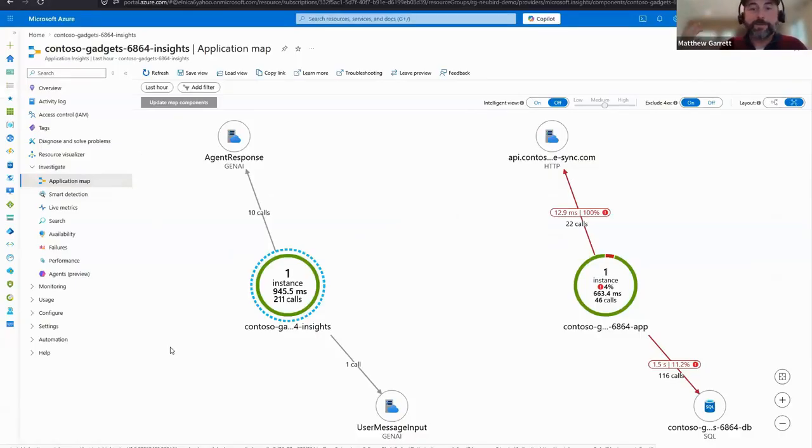I also have a dependency on other external APIs. And furthermore, at a glance, I can quickly see which of these are the problem. It looks like my SQL database is definitely having some issues. And also my calls out to my backend APIs might need a quick looking at as well.